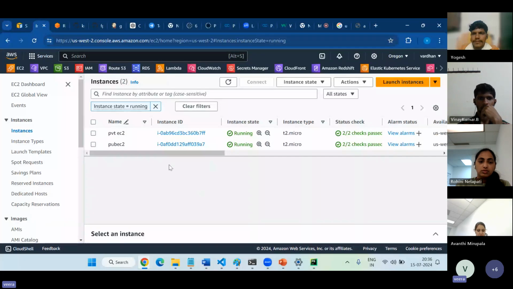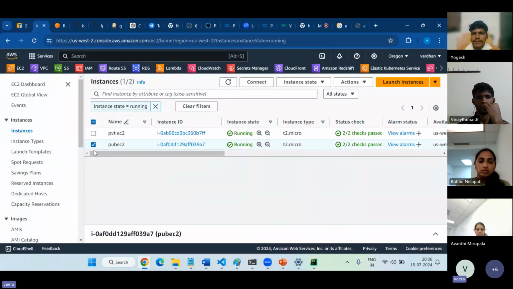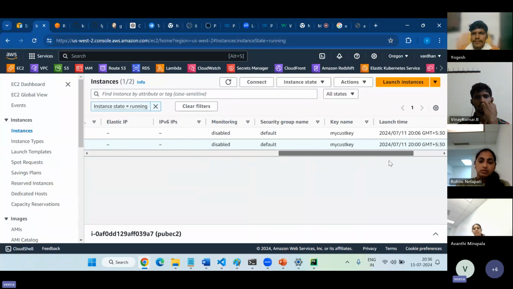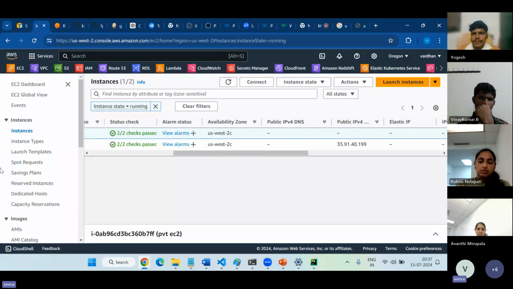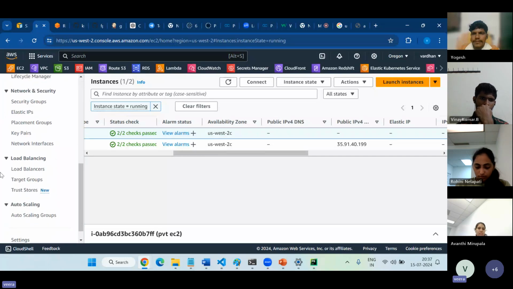Okay, see, my private server only. The public one we are using as a bastion node process server. This is the jump server to connect to the server and deploy. So my application is running on only a single server, that is the private server. The private server is running in 2C. Okay, so now my load balancer, I have to unselect it now.